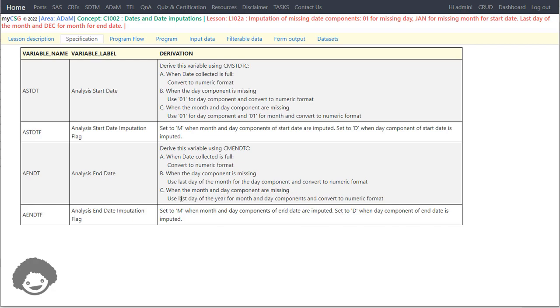So which means last day of the year is 31st December, which means we are being asked to use that value with the collected year. Say for example, if only 2009 is collected. So if we have to populate it with an imputed value, here in this case we are being asked to use last day, which is 31st December 2009, which will be populated in the AENDT for the cases where month and day component are missing. And then we have AENDTF, which is analysis end date imputation flag.